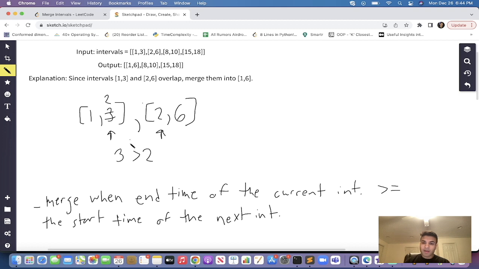So as long as we follow this rule and we check the end time of the current interval against the start time of the next interval, and it's greater than or equal to it, we can assume that a merge will occur. We're going off of that rule here. Now, there's a few things we need to do to arrange our intervals so that we can do this in a uniform manner. That is, we have to make sure that our intervals are sorted in some way.